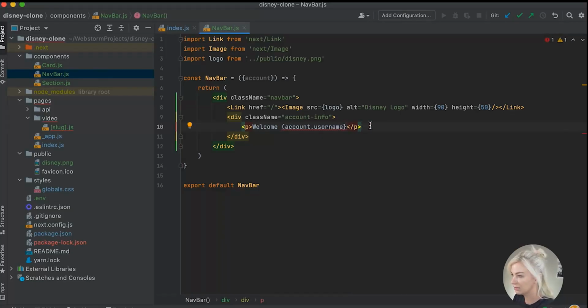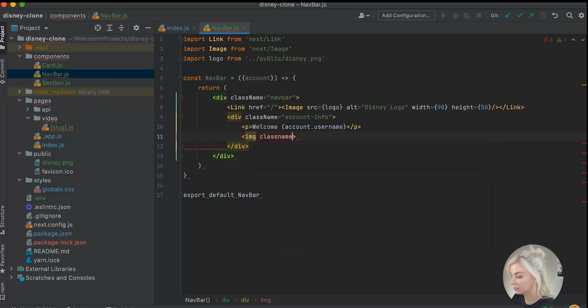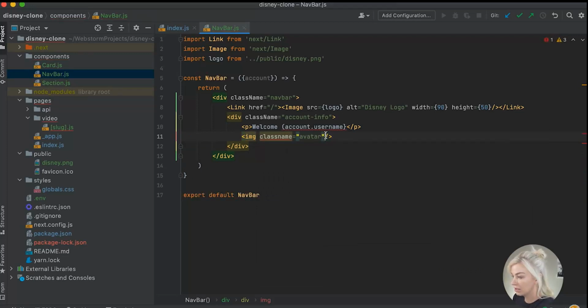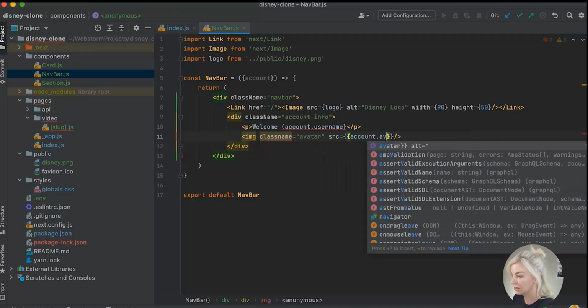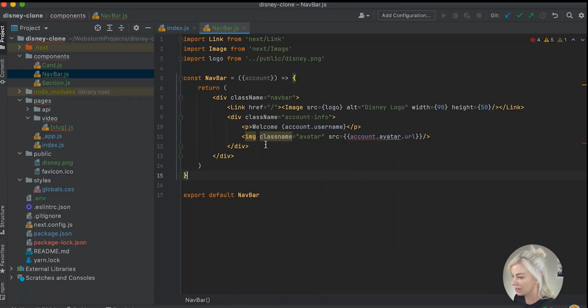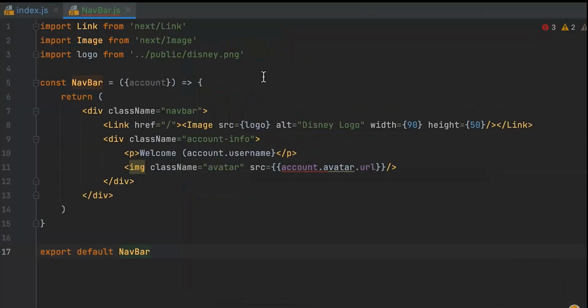And then maybe let's have an image as well. So I'm just going to do image, class name, avatar, because we're going to have to style it up. And the source of the image is going to be the account avatar URL. Okay. Oops, this needs to be curly braces. Okay. So this is looking good.